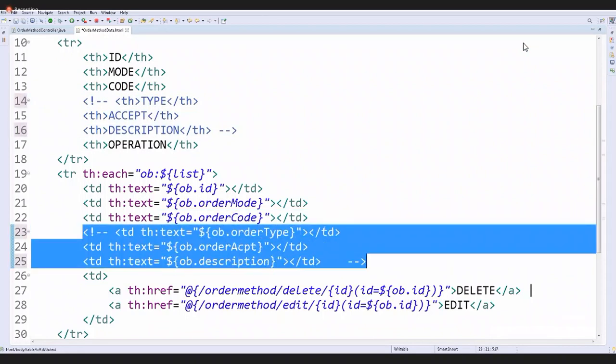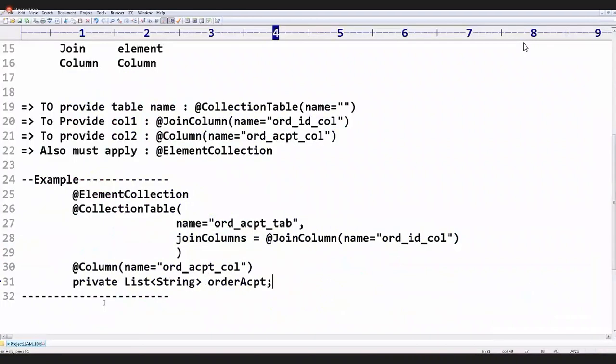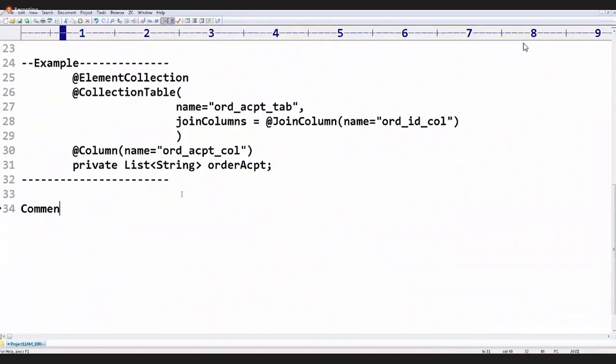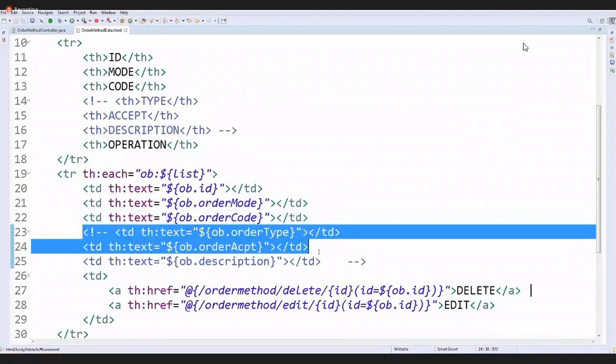For commenting, select and press Control plus slash if you want to comment. To uncomment the selected lines, press Control plus backslash. First one is for comment, second one is for uncomment. Okay, now I just uncommented here.